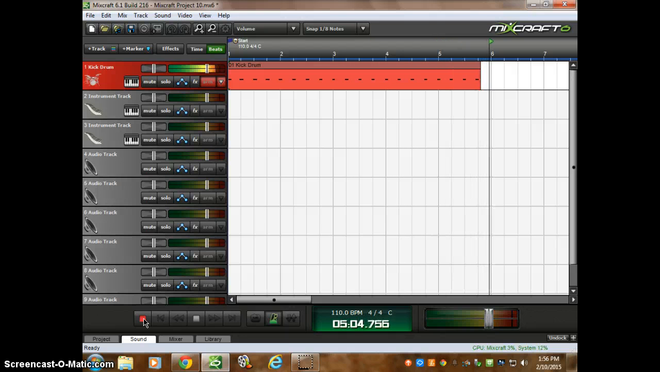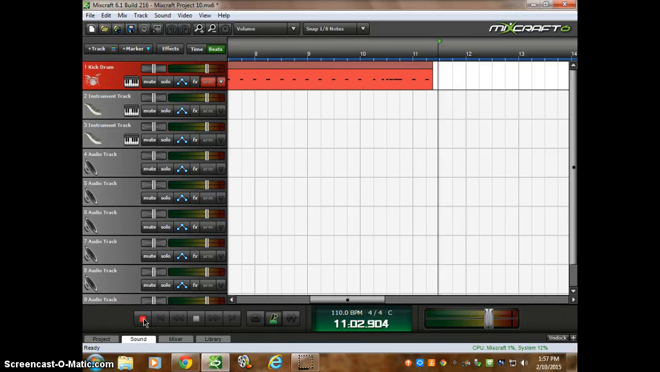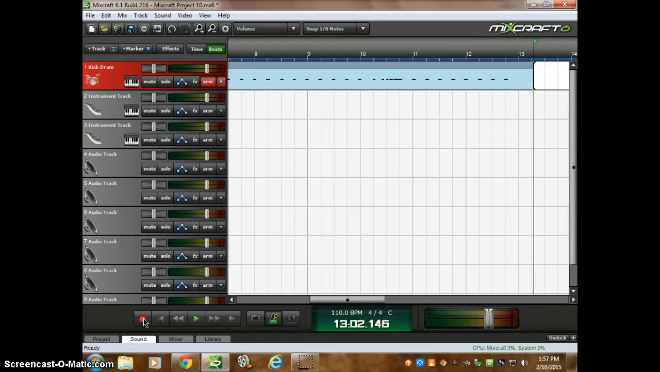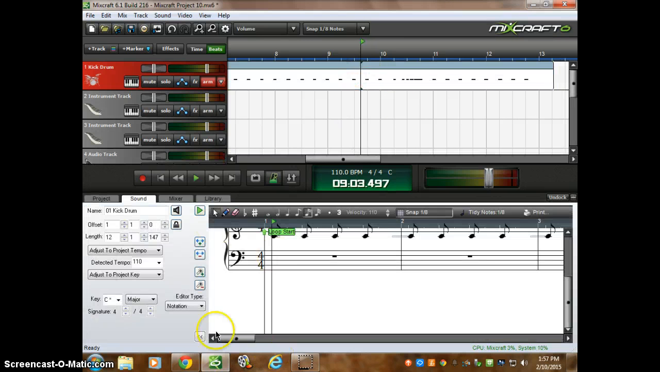Now, some people are able to do this all the way through. Some people won't. You can either stop and restart, or you try to do the best you can. If you mess up, it's not a big deal. If I mess up a measure, I can go back and fix that. Now notice I went through measure 12. I ended at 13. Now to see that, because measure 10 is messed up, I simply double click and I'm going to show up.